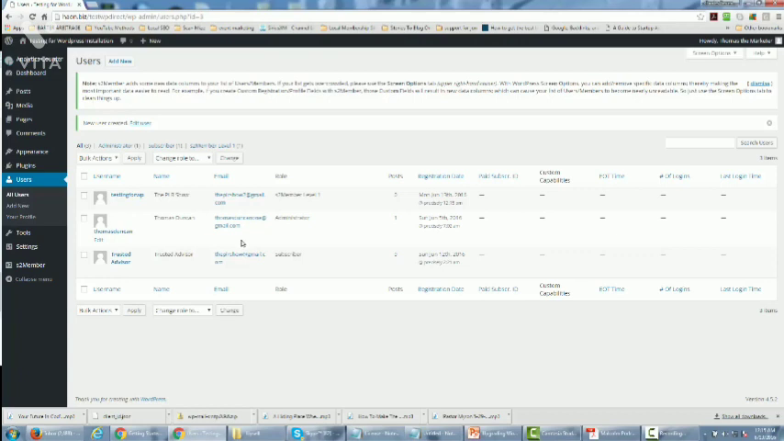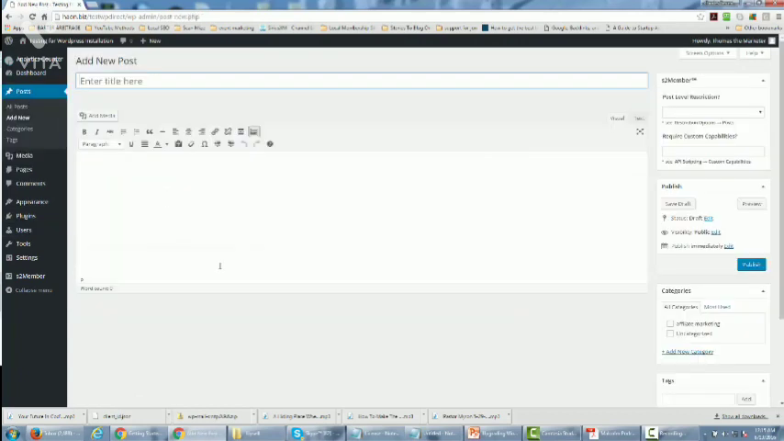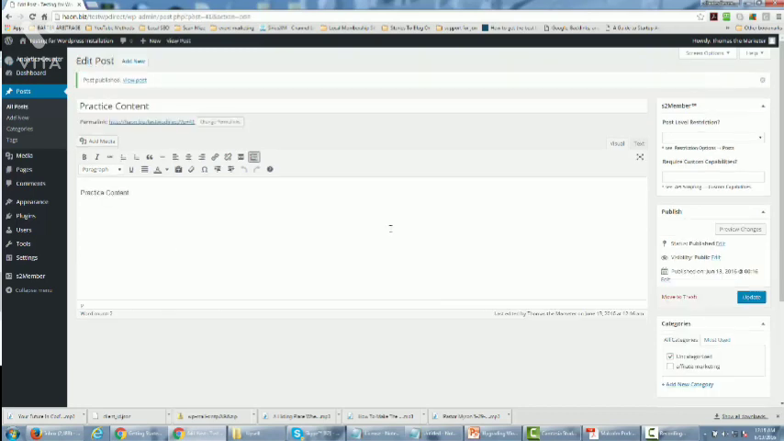You may have a case where some of the content you have on a specific post, you want to restrict that content. And let's just put some practice content here. So we have placed our practice content. And in order to restrict this post, S2 member will give us a window right here above the publish box that will allow us to restrict this only to level 1 or higher.